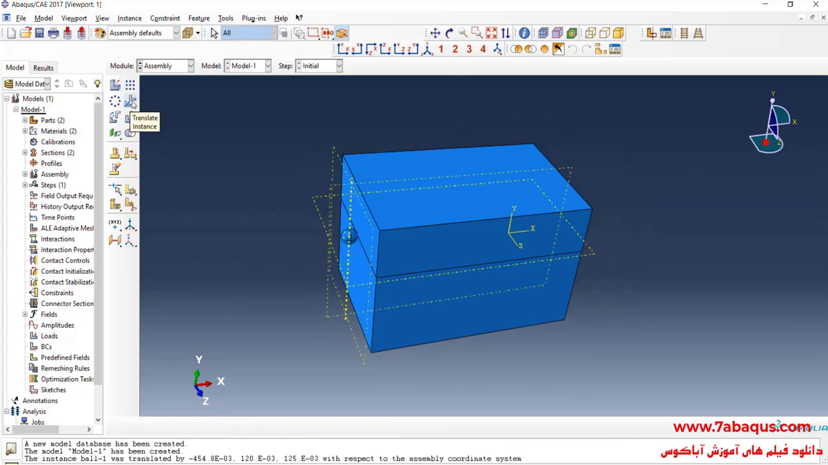I click on translate instance, select the ball, done, and keep it away as much as 0.3 meters from Eulerian part.